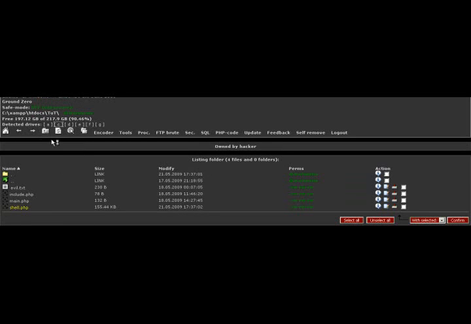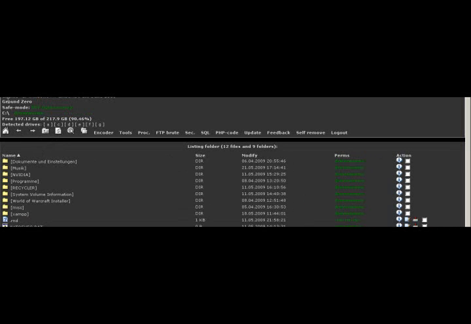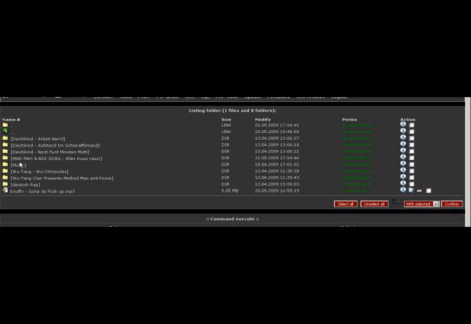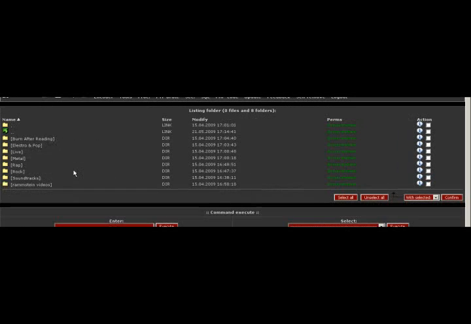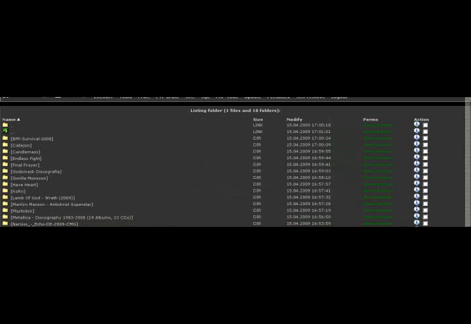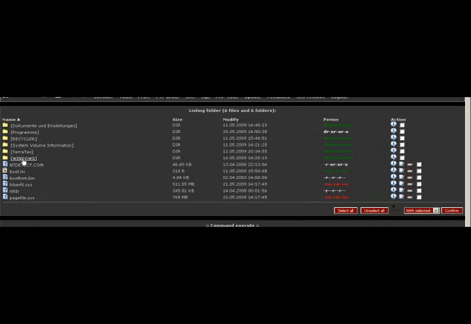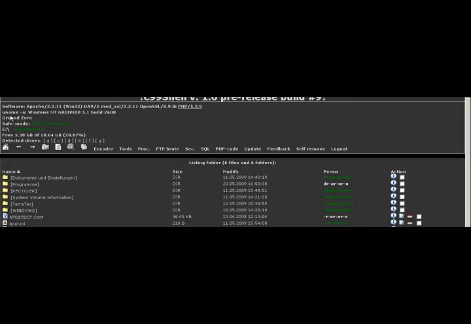check the drives. Here you see the C drive. Now you could do so. Type in music. Yeah, here you see my music, and drive E. Here you see my Windows drive.